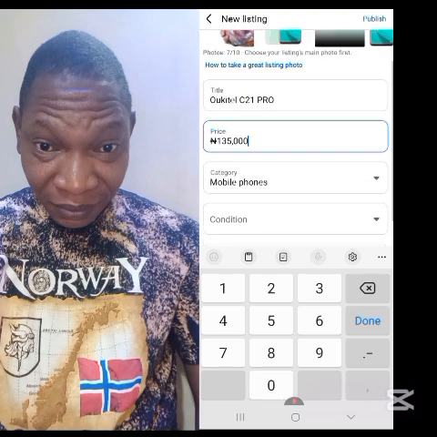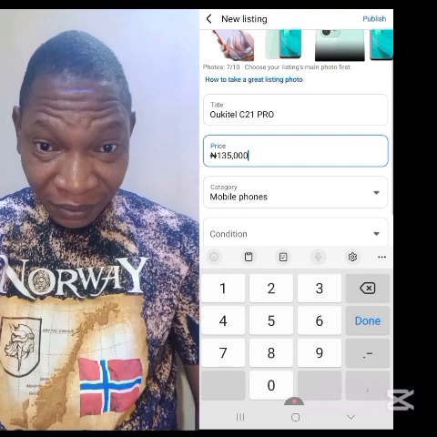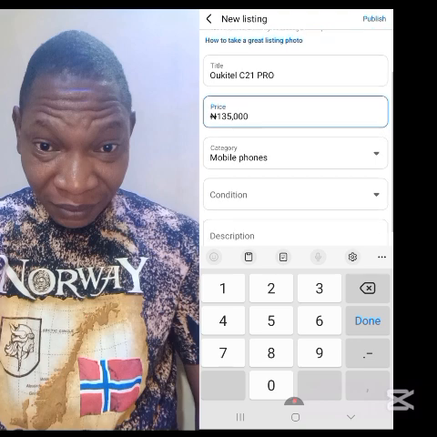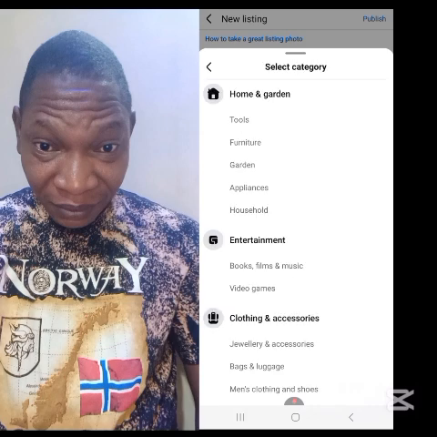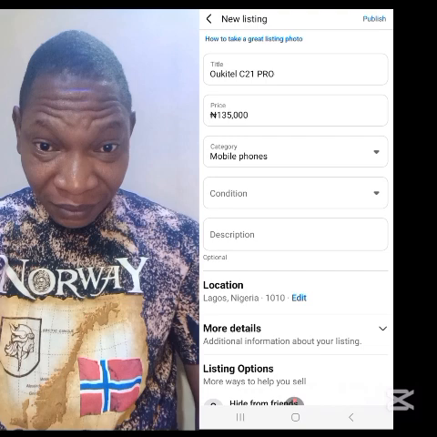As you can see, this category, because Facebook recognizes the product name, will automatically change the category to mobile phones, because the product is a phone. You understand? So there's no point in looking for the category if you want to add your product, because Facebook is going to recognize the product name. Any product you put that Facebook does not recognize the category for, you can change the category or search for the category by yourself. But if not, Facebook is going to choose the category by itself.